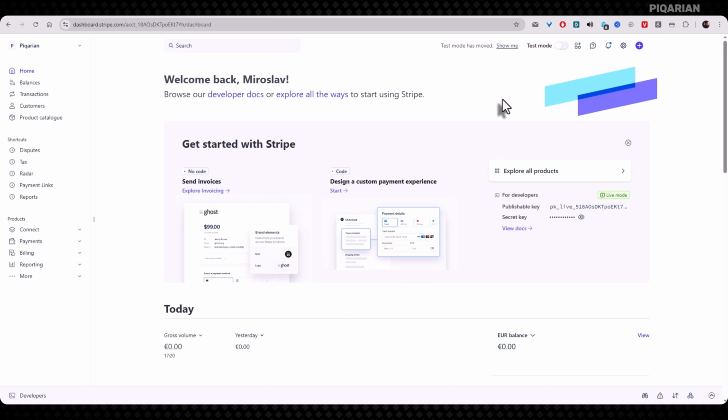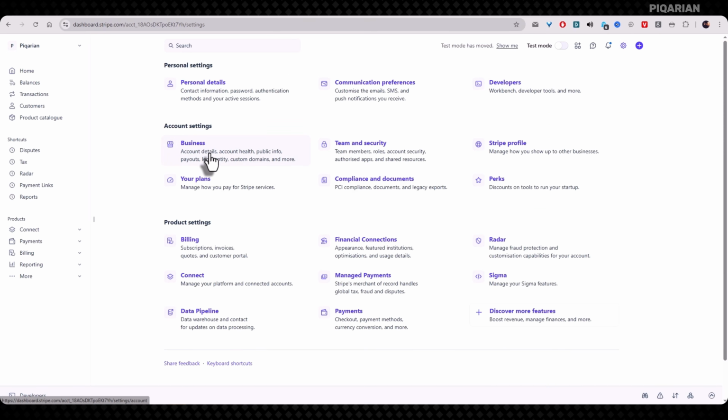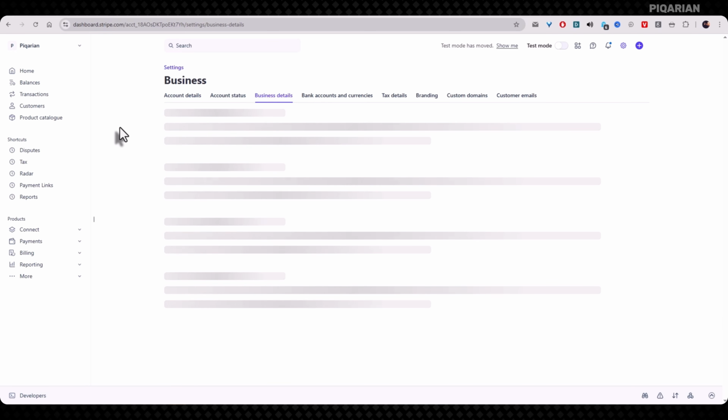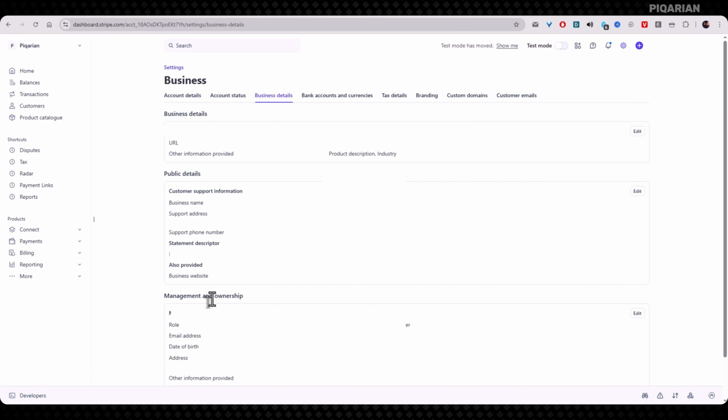Let's start with changing the account representative, which is the person Stripe recognizes as the legal face of the business. Open your Stripe dashboard and look for the gear icon in the top right corner to enter your settings. From there, look under the Business Settings category and click on Business Details. You need to scroll down until you hit the Management and Ownership section. This is where the current representative is listed.